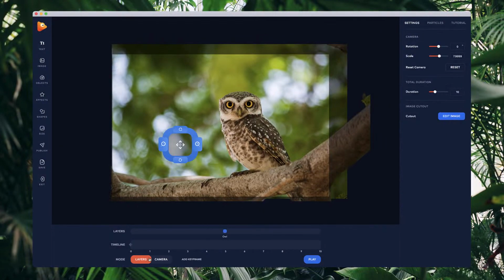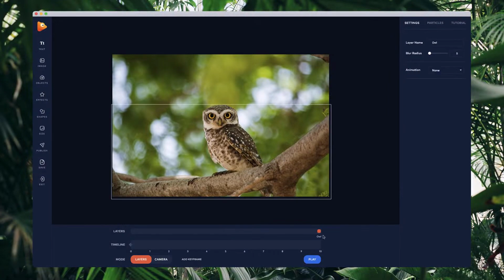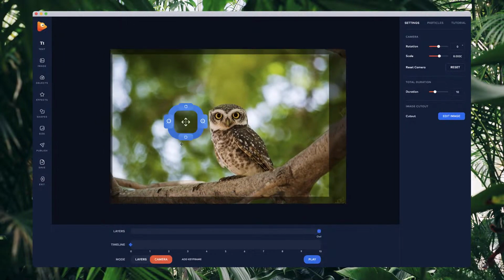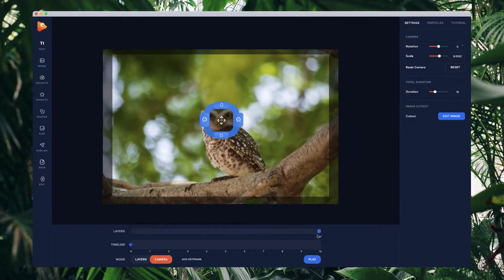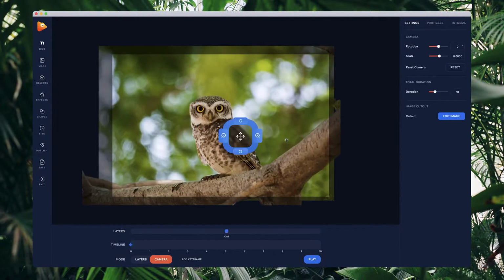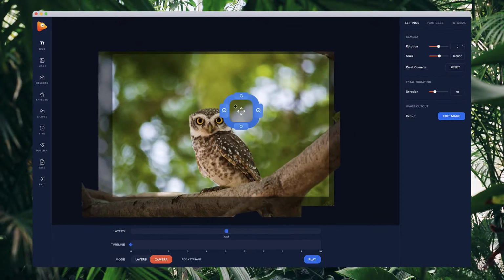So if I go back over to layers, it's easier to move over here. If I bring this completely to the right and then go back to camera, you'll be able to see that it's basically moving as one object with the background. But if I go back over to layers and then move this over about here and go to camera, it's a lot more 3D, okay?